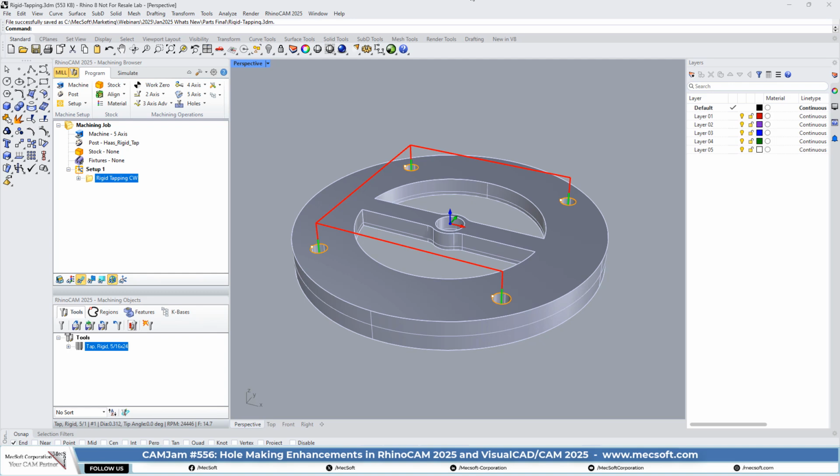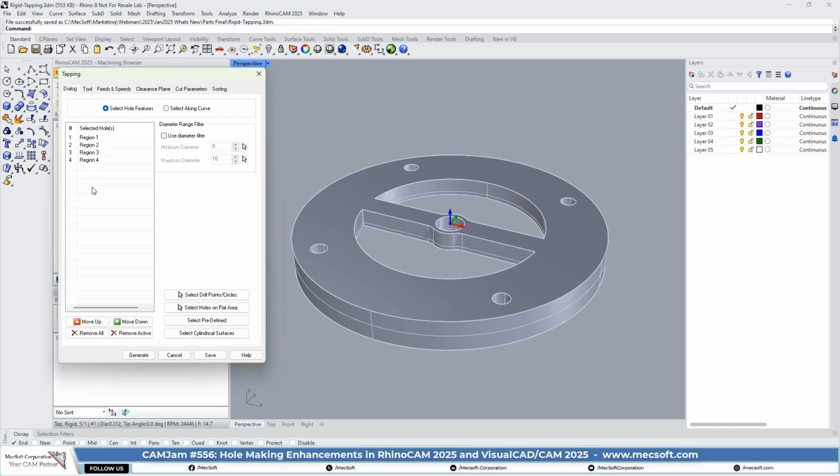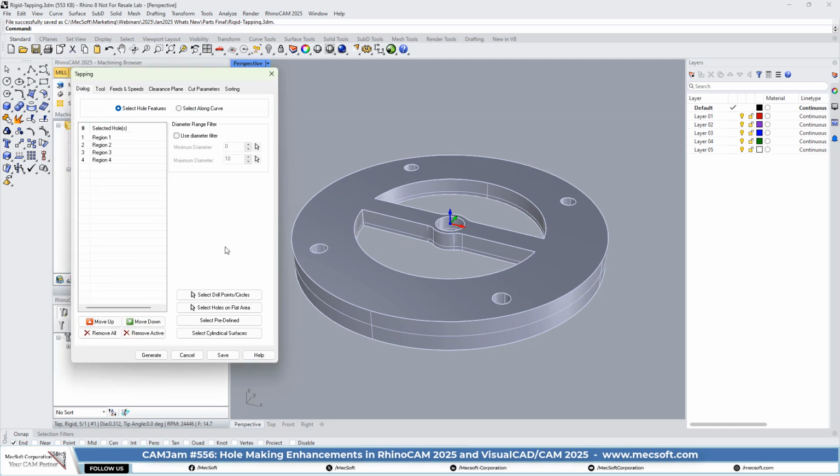Those are all canned cycles built into your machine that we can take advantage of when we post out to G-code. So what do we have here? We have a rigid tap cycle tool path. Let's take a look at what it looks like. So we're selecting the 4 holes.